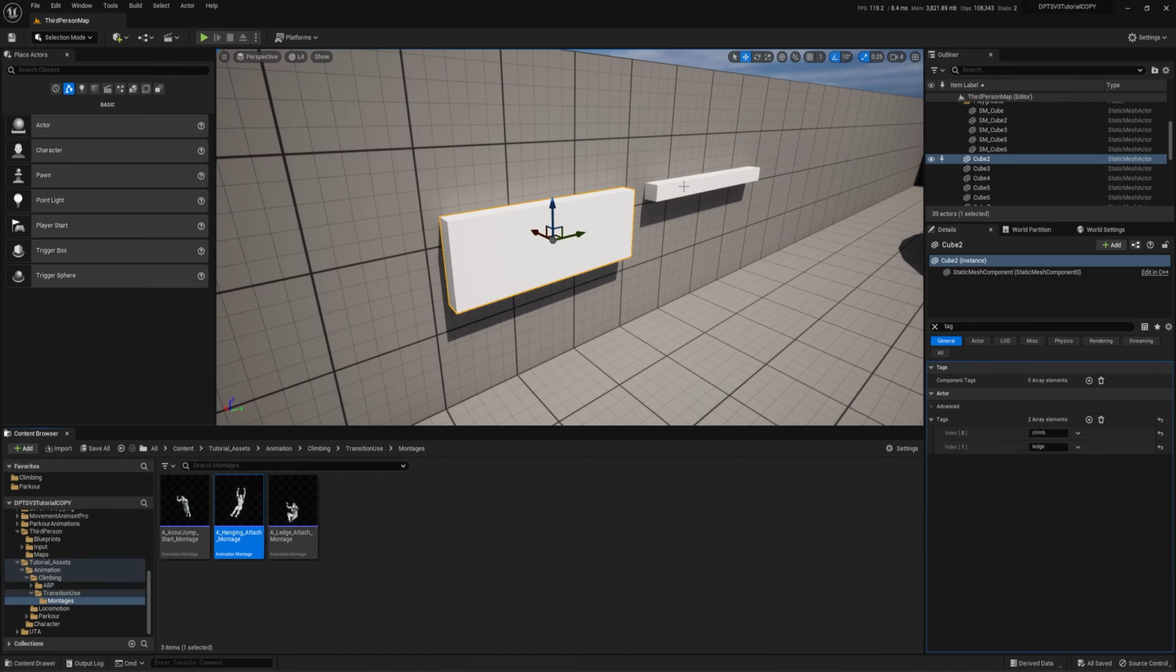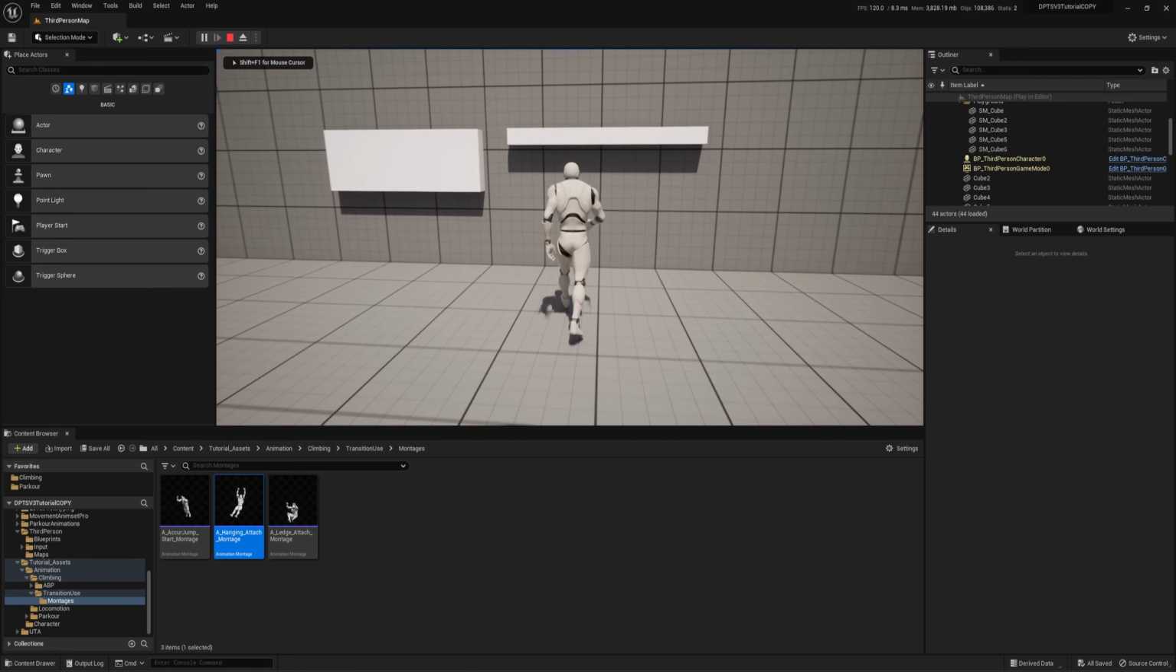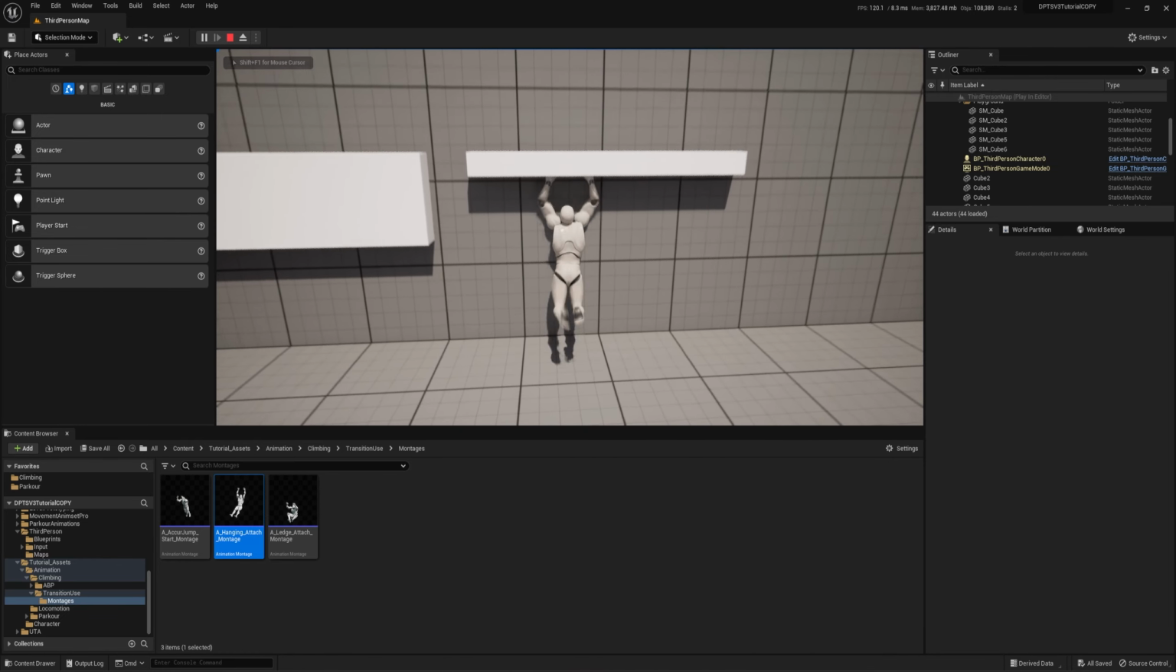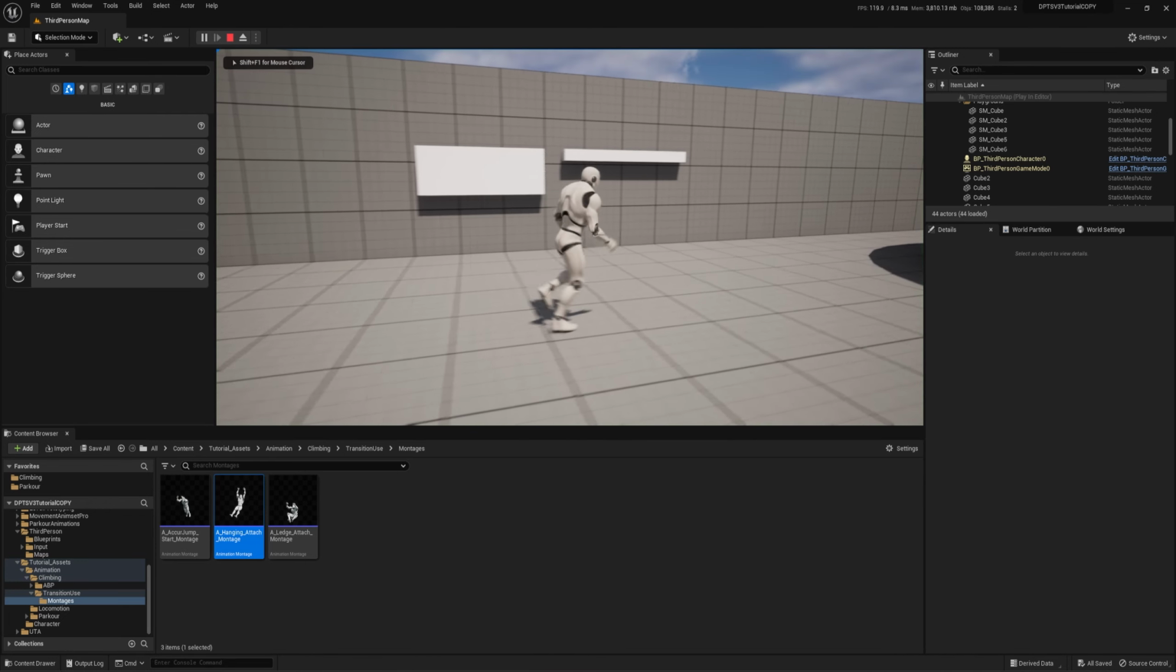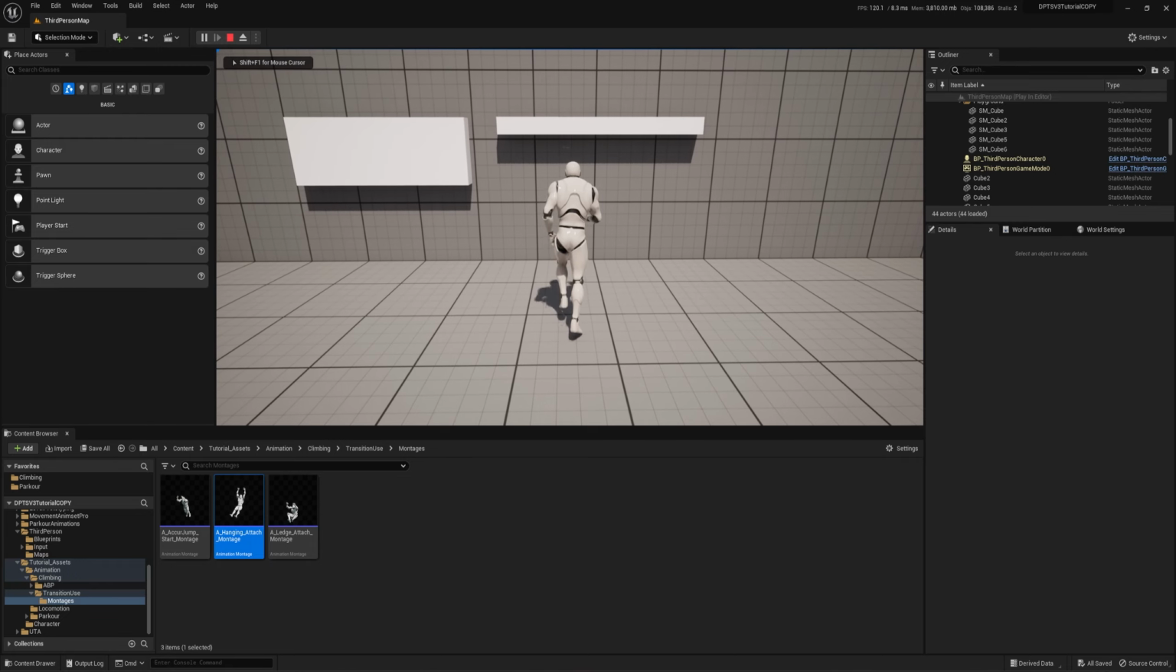And now if we minimize, hit play, and go up to this object here, we'll jump towards it, and you can see that he does the animation, but you can see that there's definitely some issues there. So let's go ahead and take a look at what those issues are. We'll slow things down.